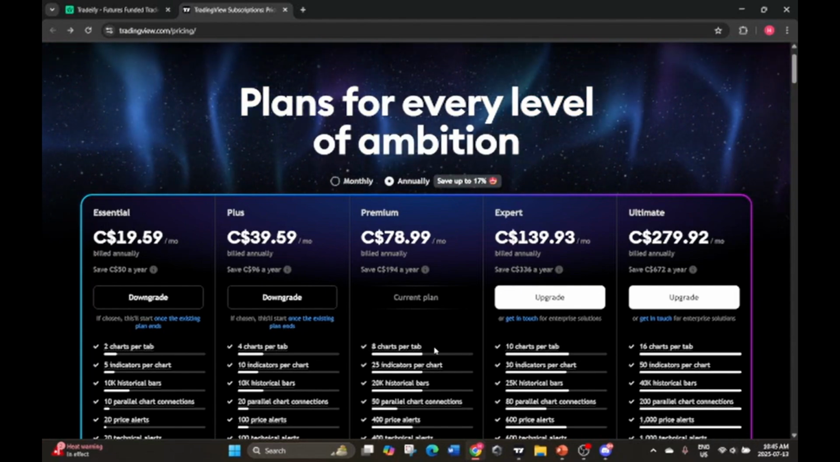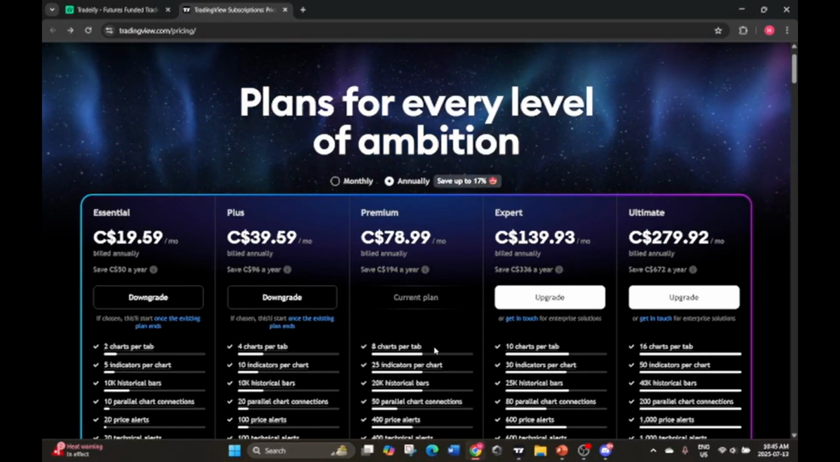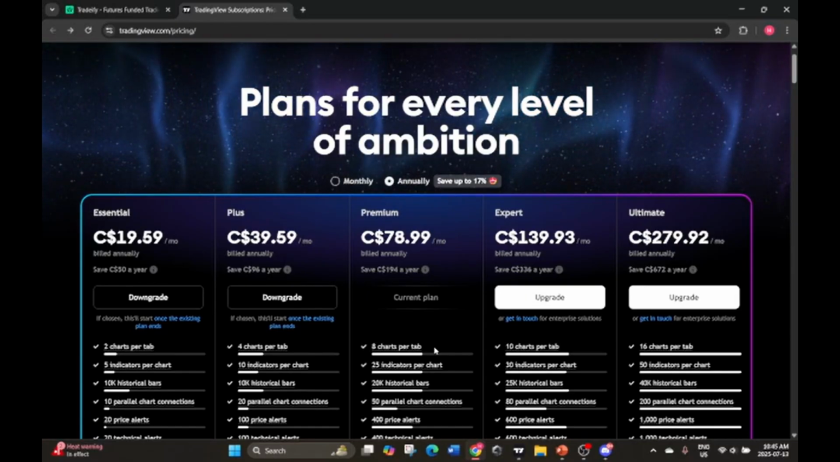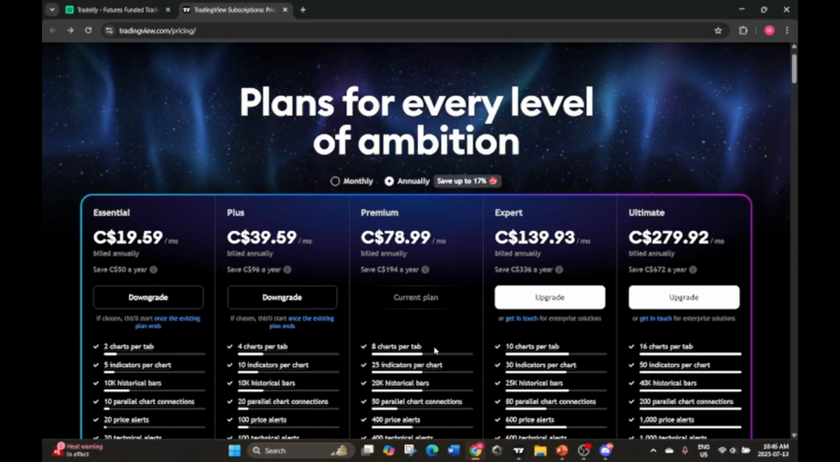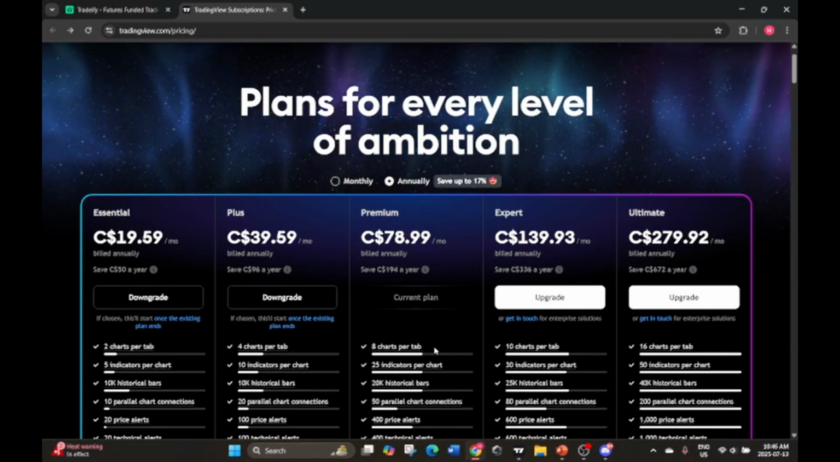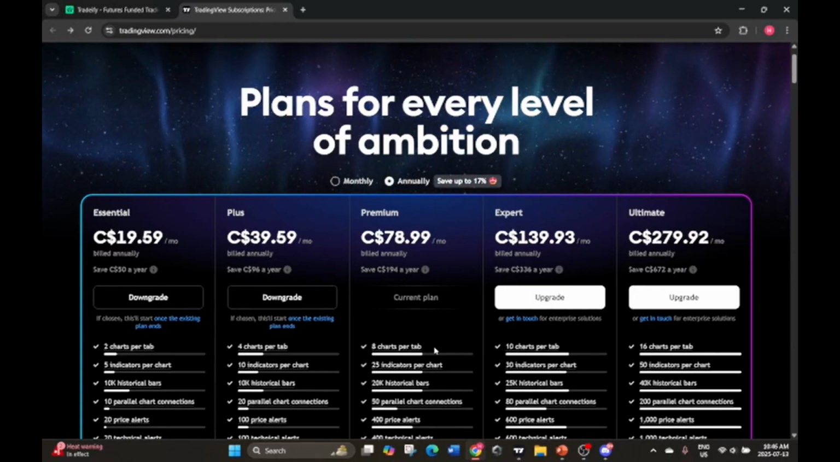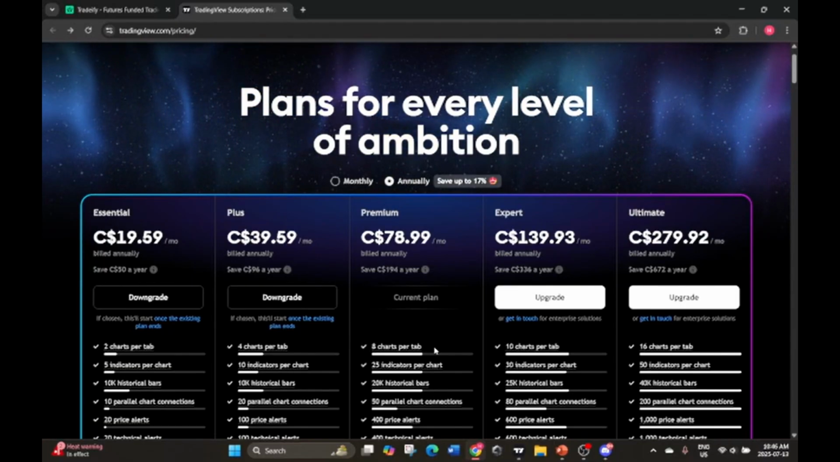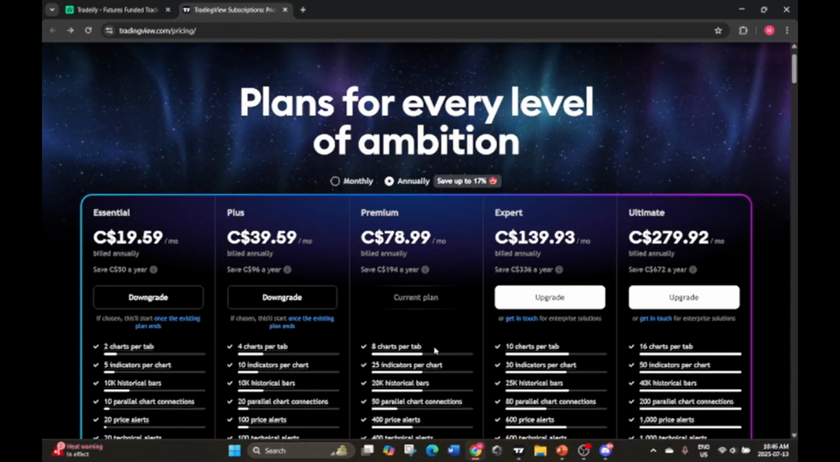TradingView does tend to have a lot of sales, typically around major holidays like July 4th, I believe they just had one. They usually have one around Easter. I'm not sure about the next holiday, maybe Labor Day, but just keep posted. I wouldn't recommend jumping in right away, but once you get that discount or sale plan, then definitely take a look.